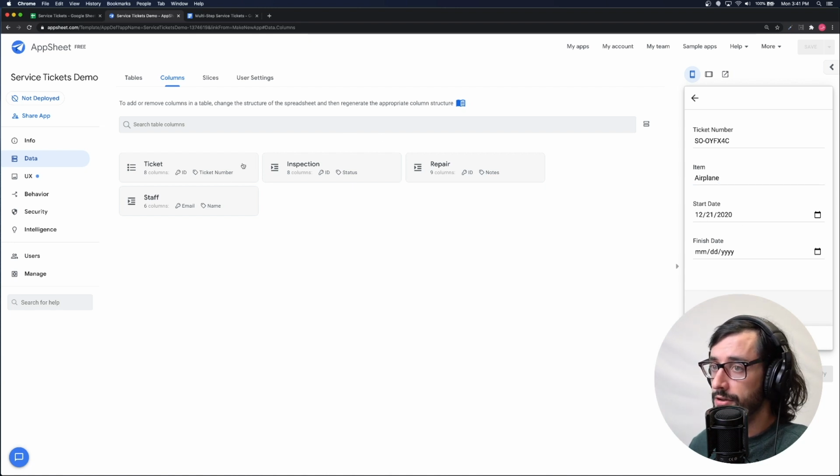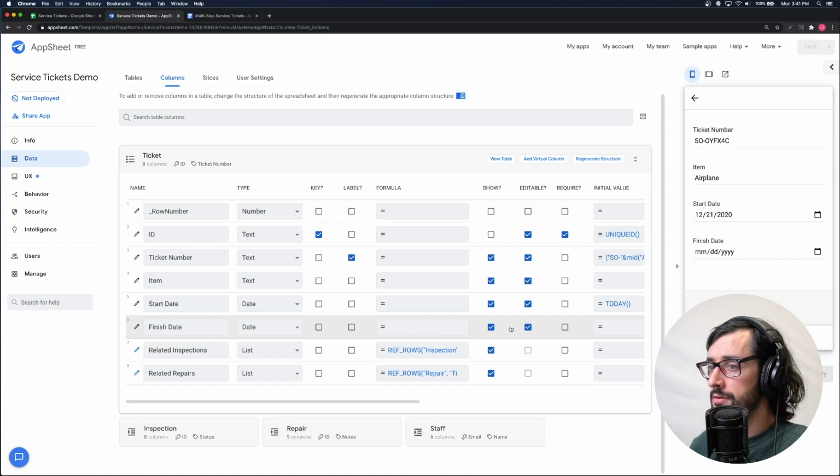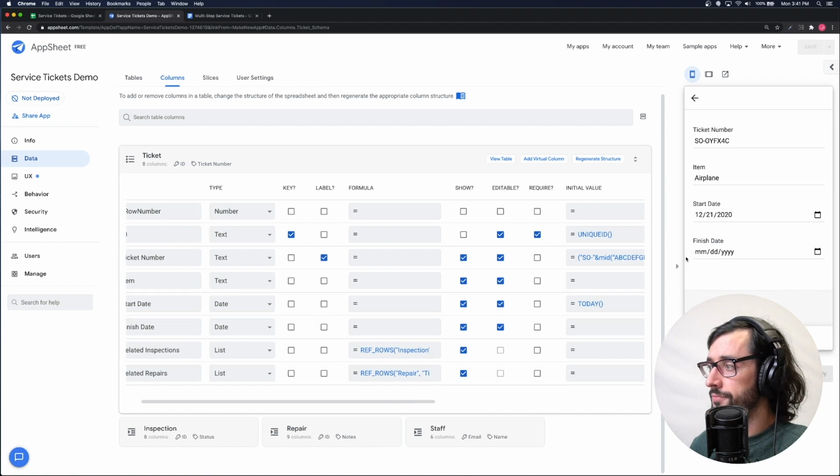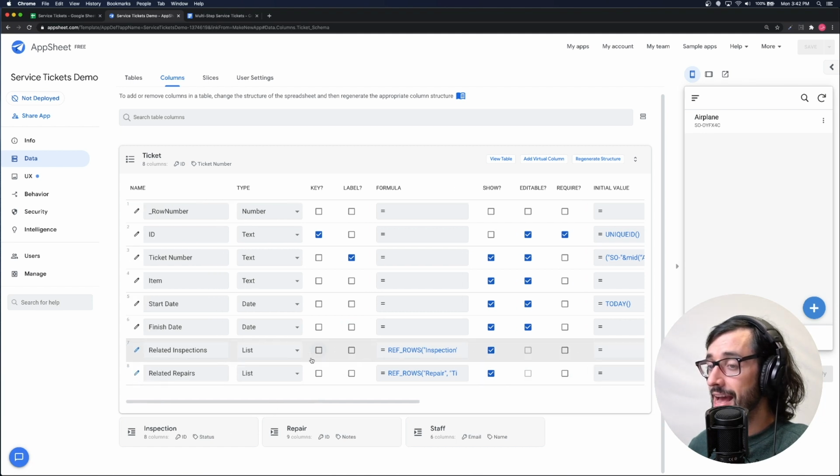And notice start date sets automatically. I have an initial value here of today, and the finish date does not have an initial value. And then I'm going to save that. So what I want is that when there is nothing done yet, so the ticket's just been created, I want a status, a virtual column, to tell me the status is pending inspection.